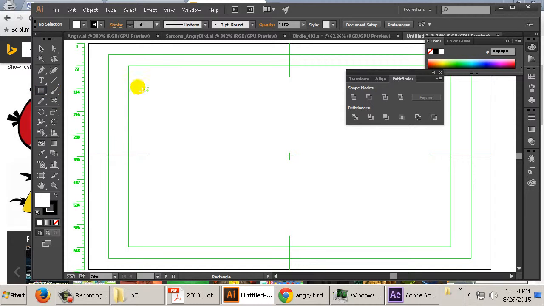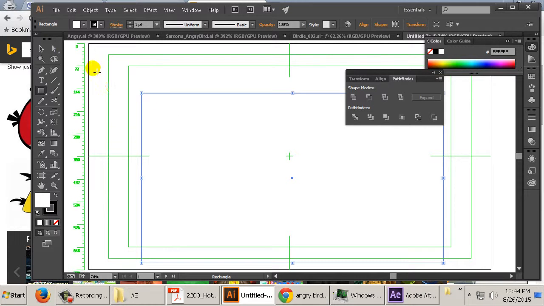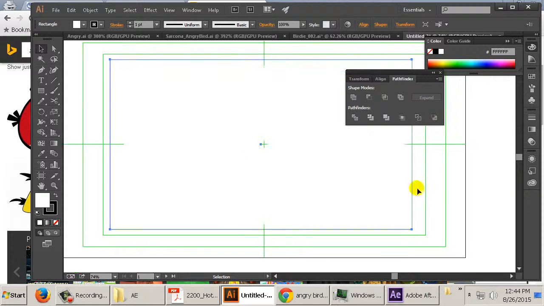So I'm going to go to my rectangle tool, and I'm just going to click on my desktop here and make this 960 by 540. Okay, and then I can just center this, and then I'll know that this is where my video is going to be. This black box that I just added, that's where my video is going to be. The stuff on the outside is all that extra stuff that I could have pan left or right.